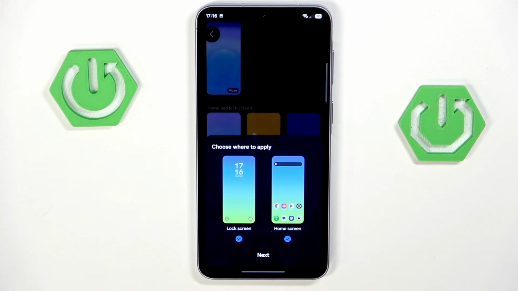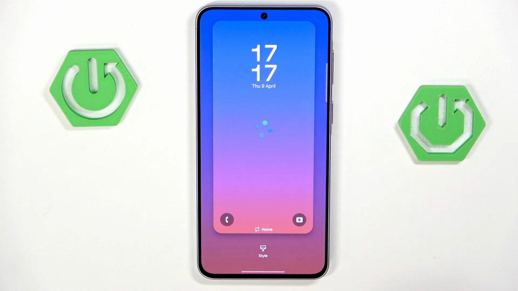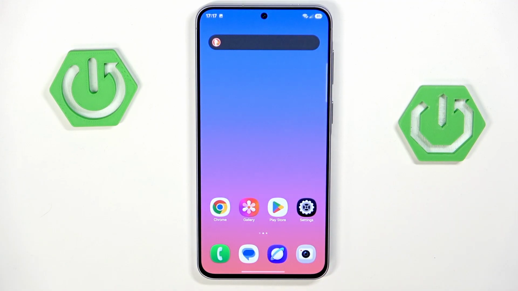Okay, so I'll go with this dynamic wallpaper as it is already downloaded. If you do have your network like properly strong, it would be downloaded immediately, but I'll go with this one not to waste your time. Tap on done then, and as you can see, this brand new wallpaper is already set.